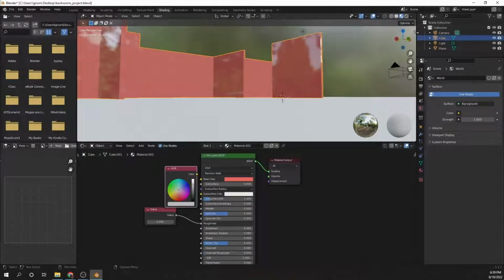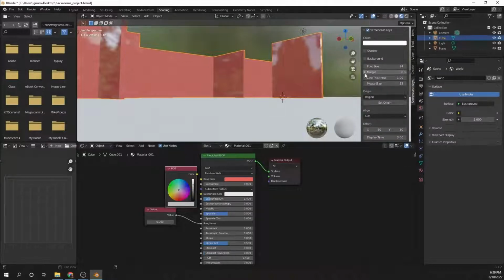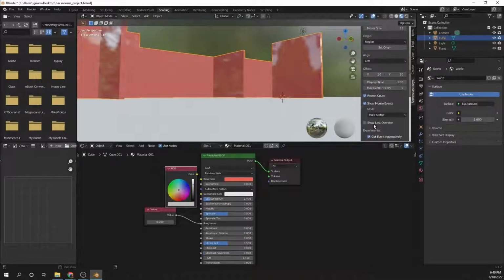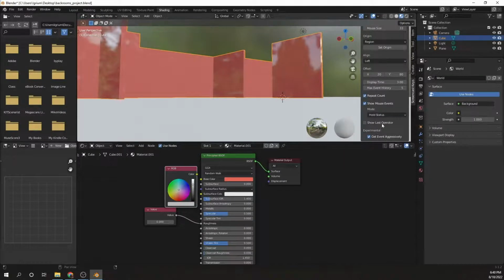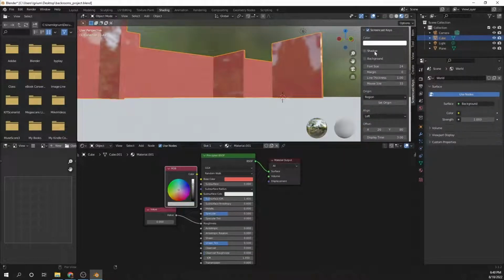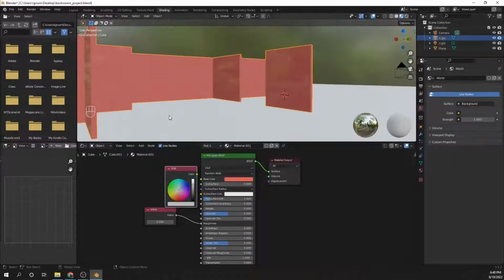Let me turn on screencast keys real quick so that you can see what I'm doing. Where is this? Why is this not working? Oh, okay, I do have screencast keys working.